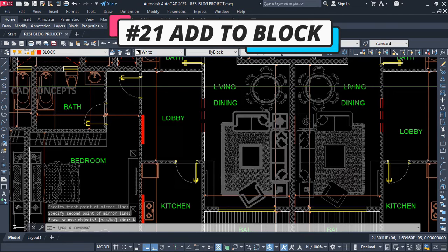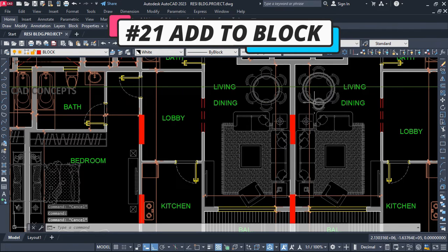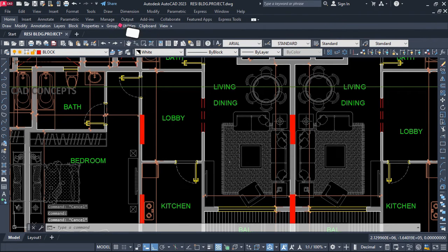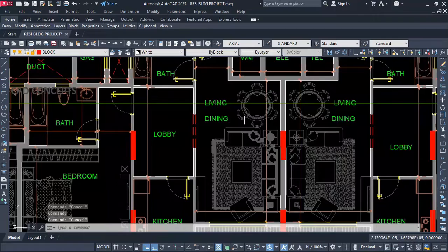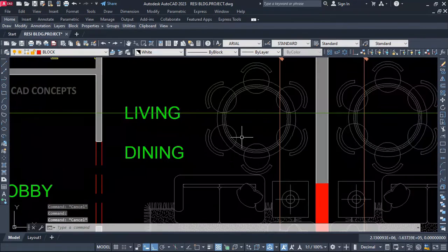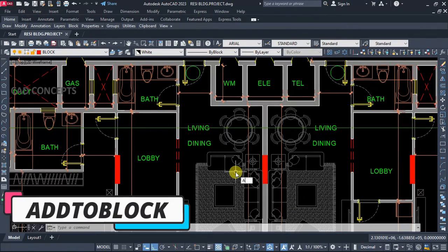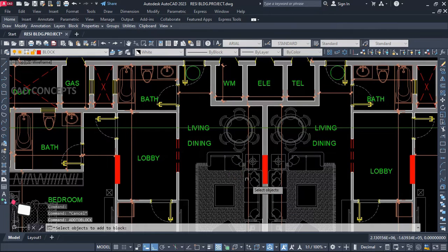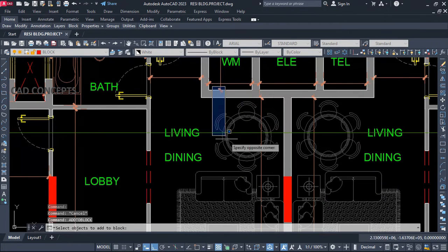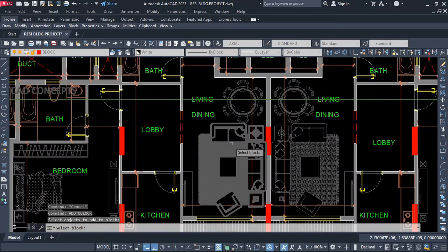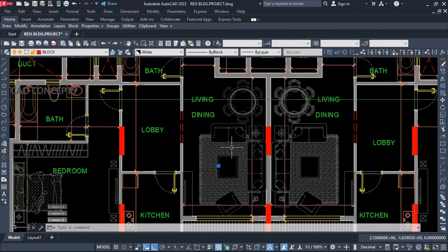Number 21, add to block. We have multiple objects and an existing block, and we want to add some objects to it. Simply use the add to block command, choose the object you want to add, and click over the existing object. Now you see here it got into one.